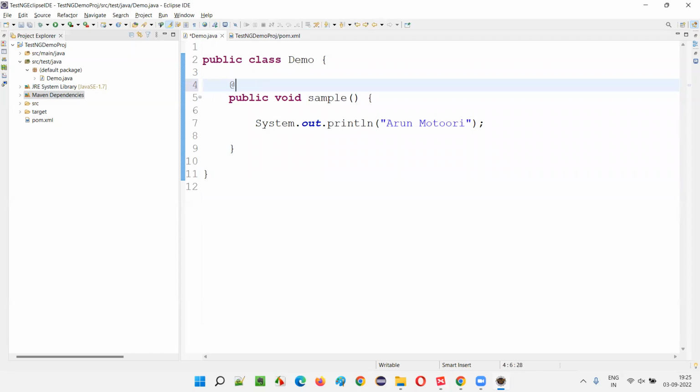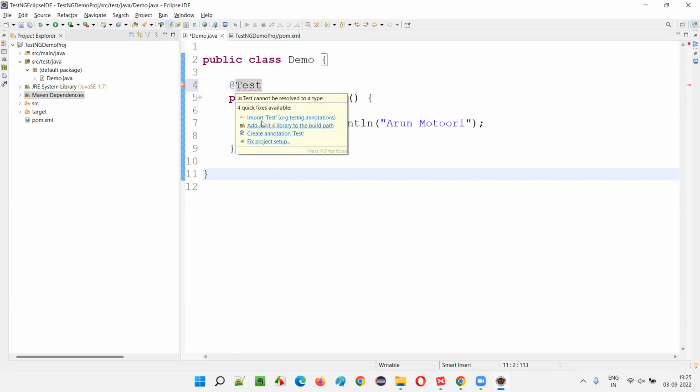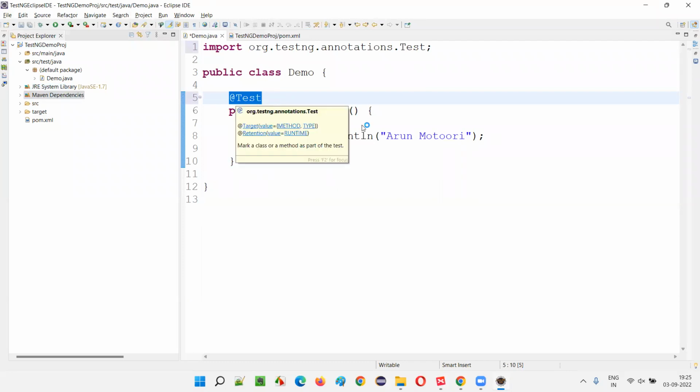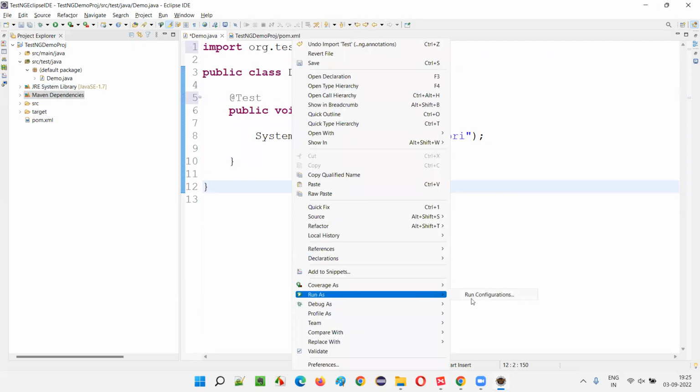But here I need to add an annotation from the TestNG library known as the @Test annotation. Hover the mouse on @Test and you'll get an import option where you can import this annotation from the TestNG library. These are annotations, guys. You'll get more idea in the upcoming sessions of this TestNG training series. For now, we added the TestNG library to this project, and hence we are able to use this @Test annotation from the TestNG library. Now right click, run as.